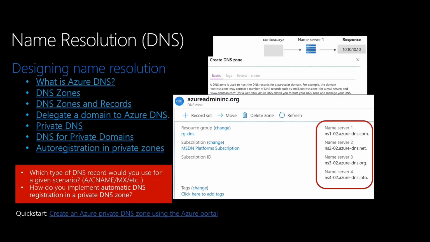Now, you don't have to own a domain to create a DNS zone with that domain name in Azure DNS. So you can create a zone in Azure DNS for a domain that you don't own. However, you do need to own the domain if you want to configure the domain. So there's not a whole lot of value in being able to create a DNS zone and not be able to configure it, but there may be scenarios where that's needed.